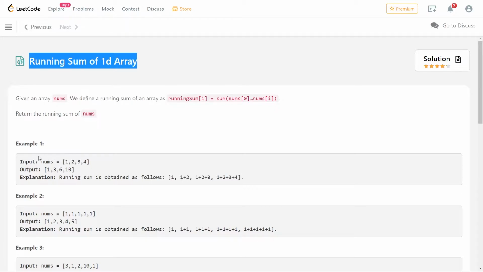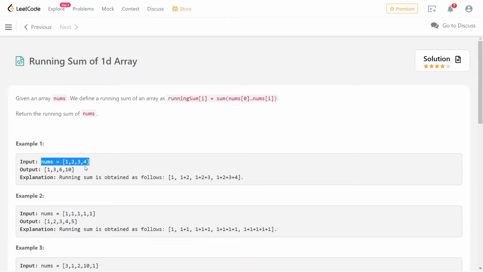So here we are given an array. The name of the array, let's say it's nums. We have to return another array as the output, and the final array is known as the running sum array. And let's see how the running sum is defined.